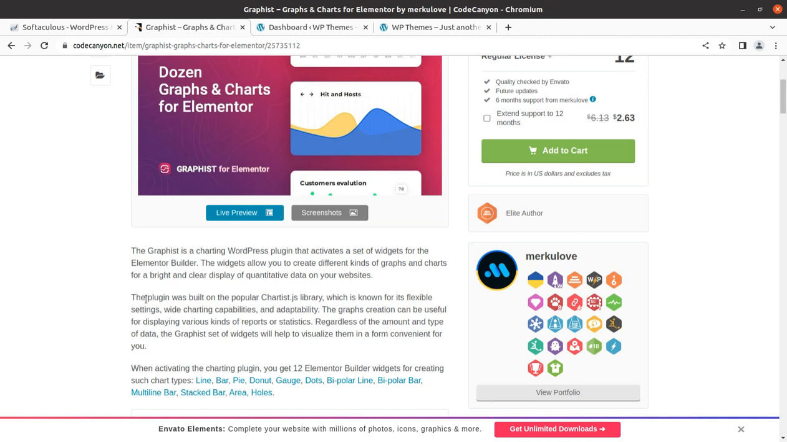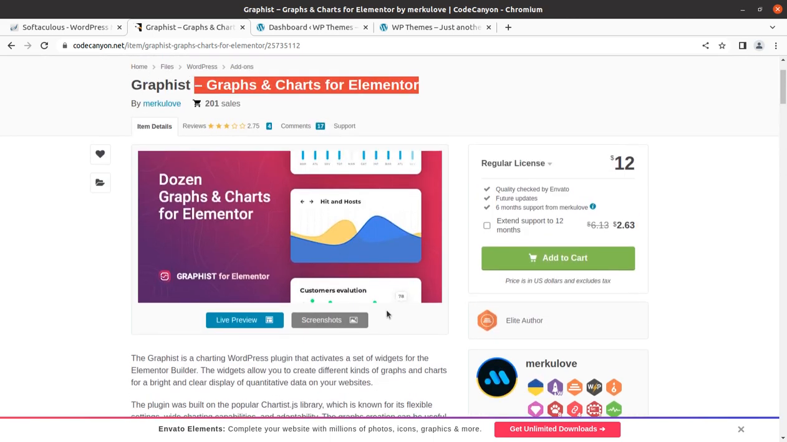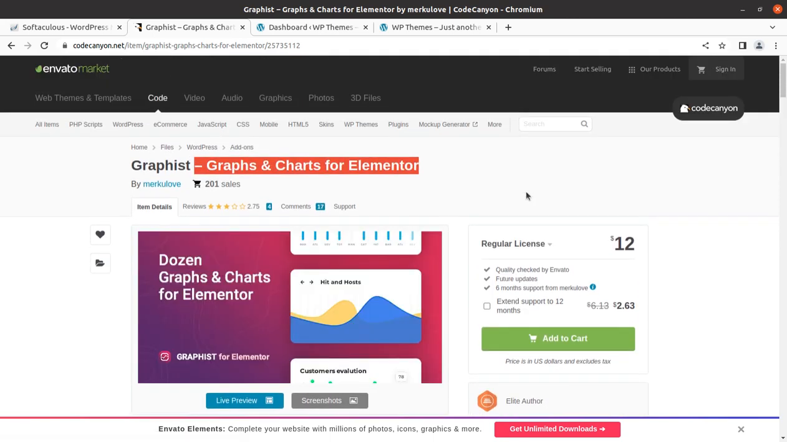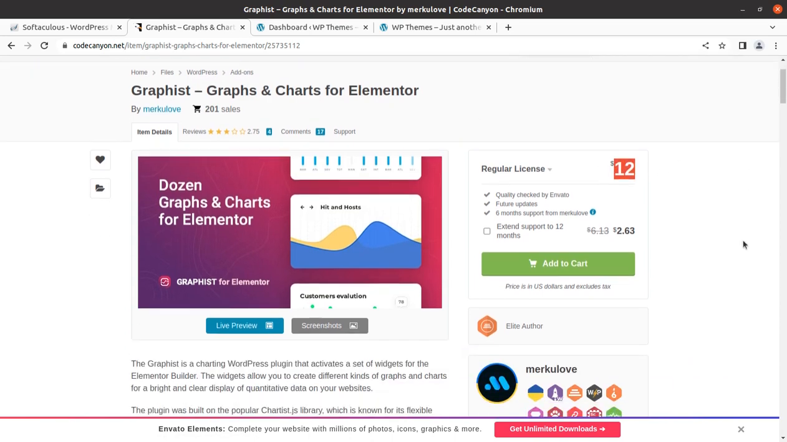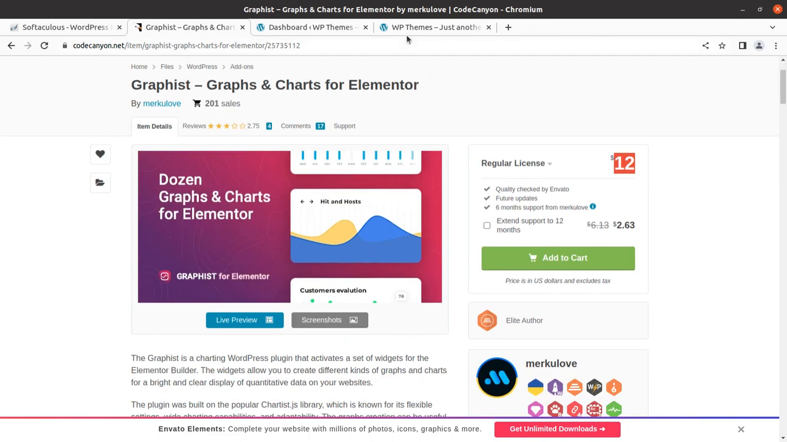Graphist is a charting WordPress plugin that activates a set of widgets for Elementor builder, and the widgets allow you to create different kinds of graphs and charts for a bright and clear display of quantitative data on your website. So if you are willing to show data in form of charts and graphs, this is going to be very helpful. The price is just $12, so you can have this. Okay, let us proceed towards installing this plugin.